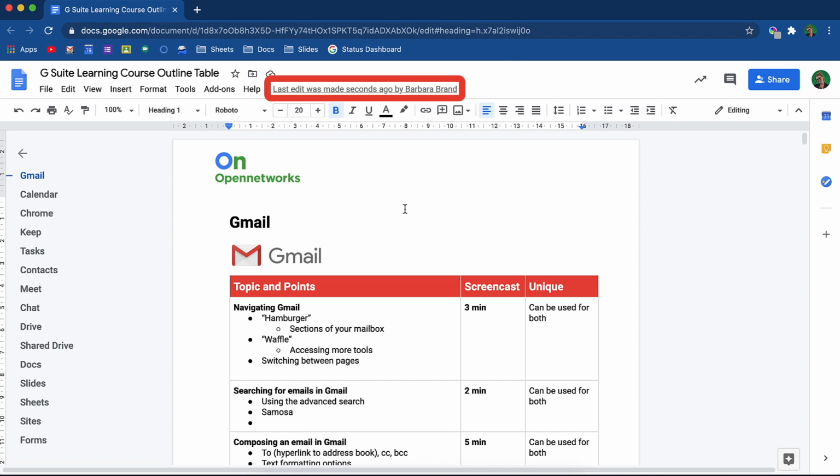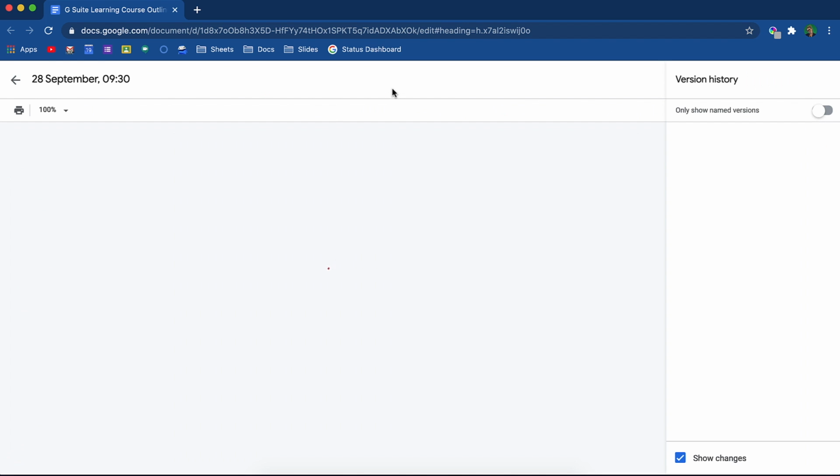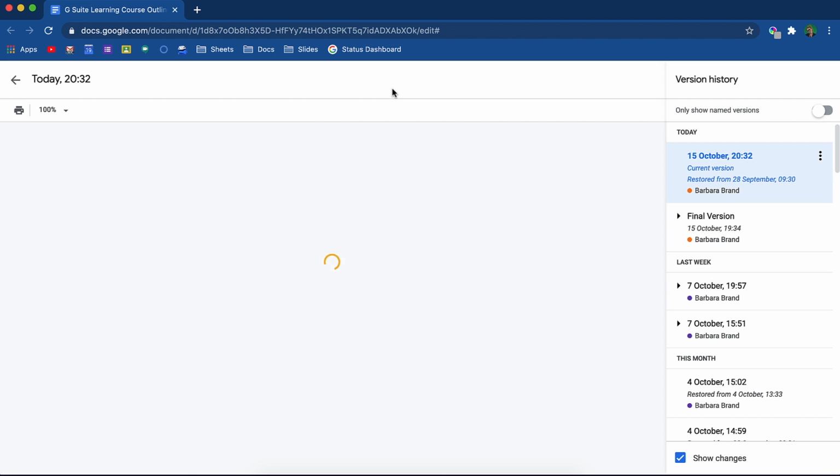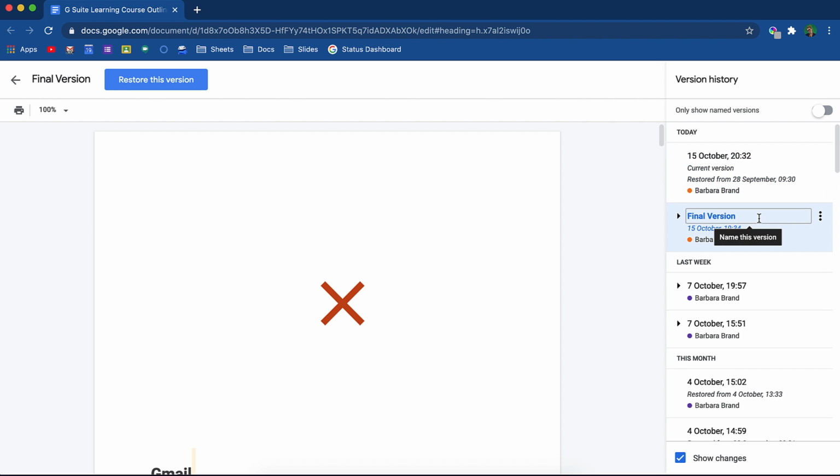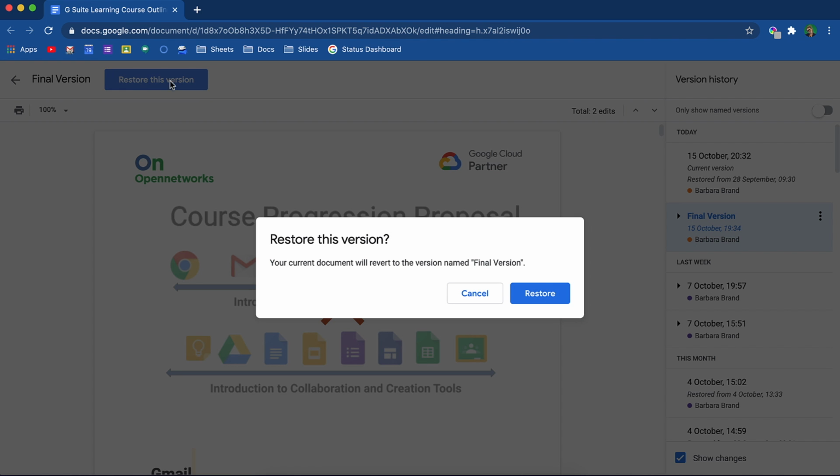At the top of Google Docs, Slides, and Sheets, you will see that all changes are tracked. It will show you that the last edit was made seconds ago or 15 minutes ago. This is actually a hyperlink to your version history. If you click on it, your version history will open. Notice how it shows in the version history that I restored a previous version of the document. Your documents are constantly tracking what is happening. If I go back to the final version, I can restore it again to that version that I am currently working on.